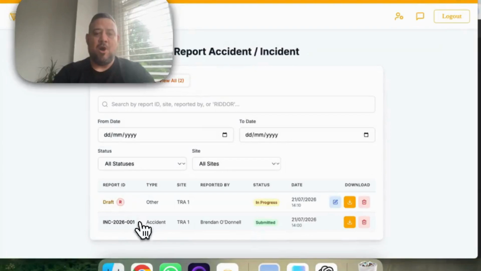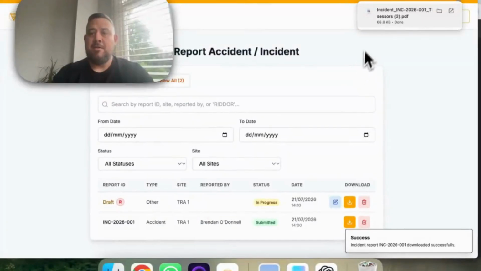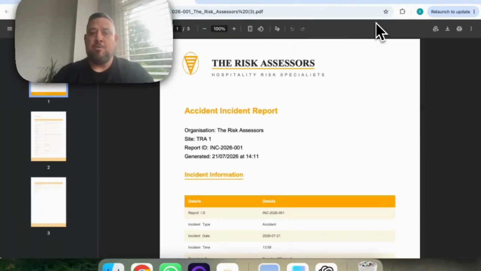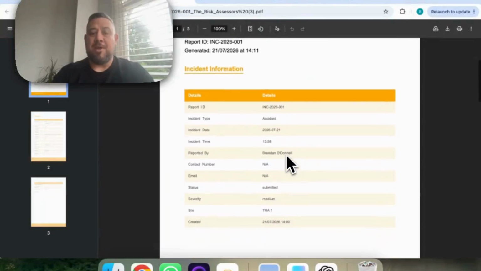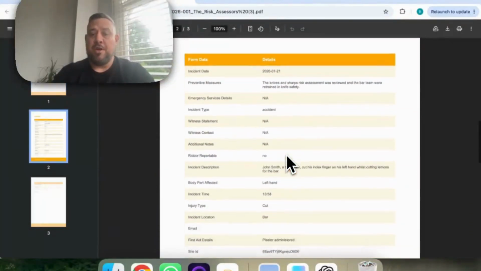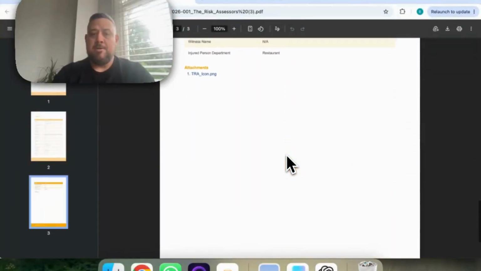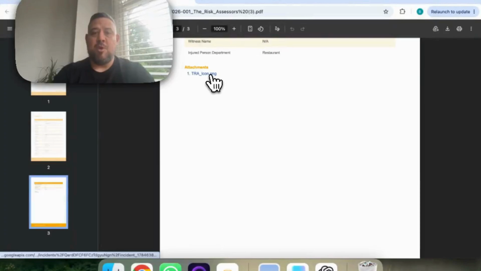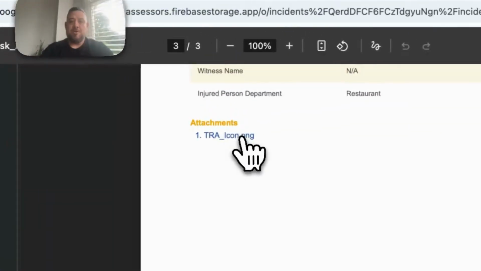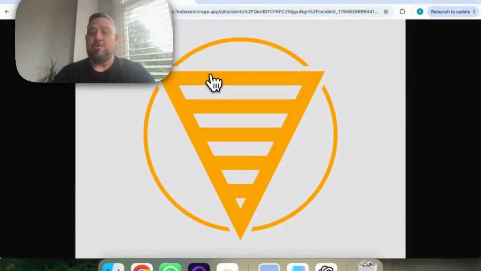As you can see, the little R to represent a RIDDOR report or accident has now disappeared. But if you want to download the report, just click the little download button there, and that'll download the report for you. And this is the report from that incident, accident, or near miss with all the details that you've already put in. And then at the bottom here, if you wanted to review any of the supporting evidence, you just click that and it will bring you straight through to whatever evidence you've uploaded.